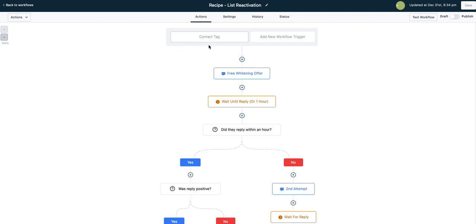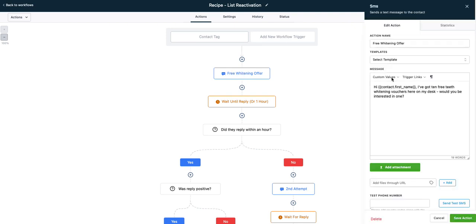So for example, here's one where it looks like it's a free whitening offer. Here's a sample dentist one. So, hi, contact first name, I've got 10 free whitening vouchers here on my desk. Would you be interested in one? So obviously, maybe you're not a dentist. Maybe you have a different business. What you can do is go through and customize this.